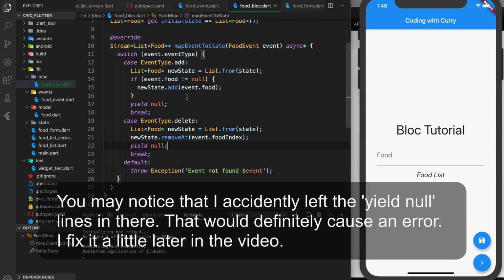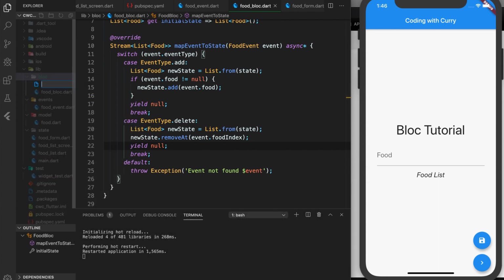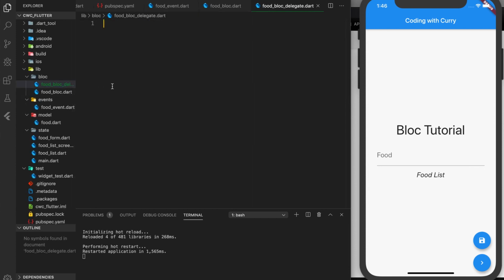So now we're going to create a new file here, and I'm going to call this food block delegate.dart. Okay, so this is going to be a delegate class. A delegate in BlocC is just like a middleman to intercept different events in your app. So you can intercept the event itself, you can intercept the state, like the change in state from the old state to the new state, and you can intercept any errors that you get in the BlocC itself.